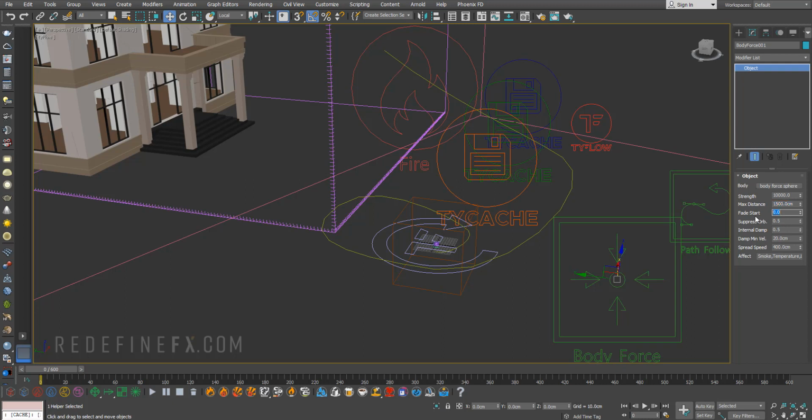Fade start, we can just do 0. Suppress orbit 1. So this will stop the smoke from overshooting, and it'll try and keep it stuck in place inside of the black hole. Damping, we can just do 0.